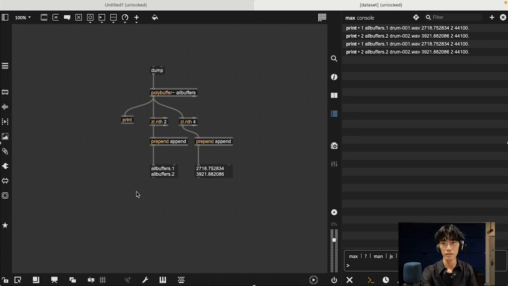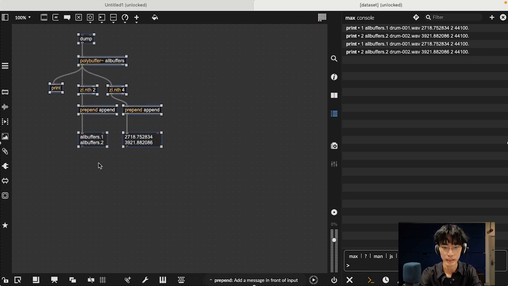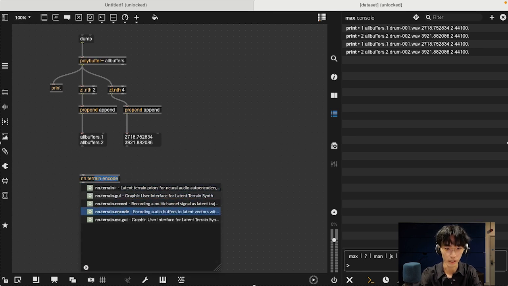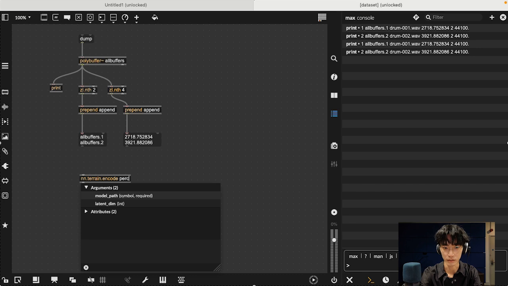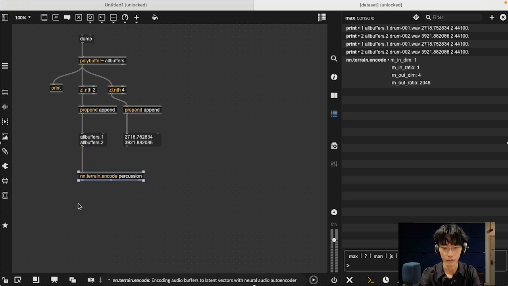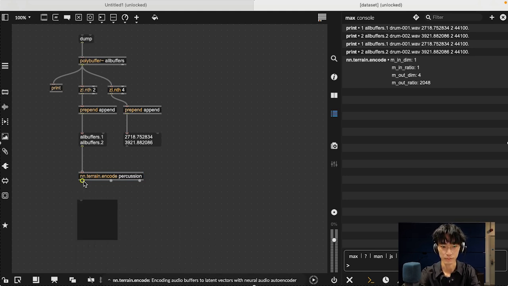And next we'll convert all of these buffers into latent trajectories. There are multiple ways of doing that, but we'll be using the nn.terrain.encode object. And make sure to load the RAVE percussion model here. And we'll connect the list of buffer names to it. So you'll see that it has 3 outlets, and the first one will give us a dictionary to tell the current list of buffers that are being encoded. So we can use a dict.view to display it.